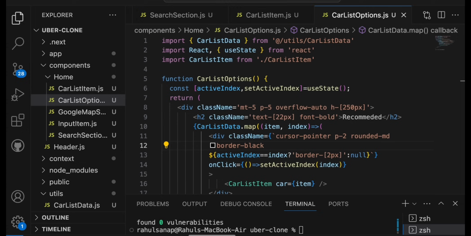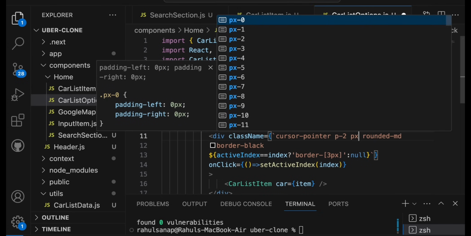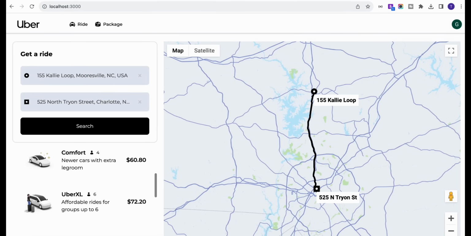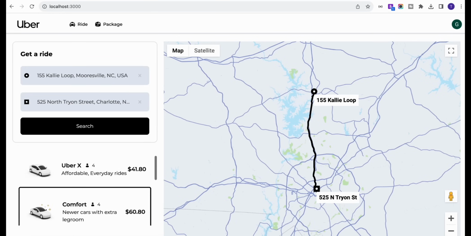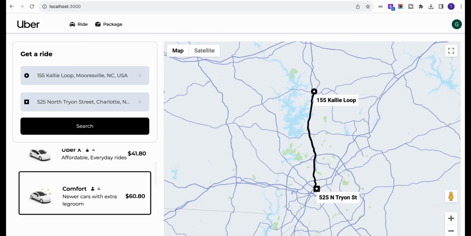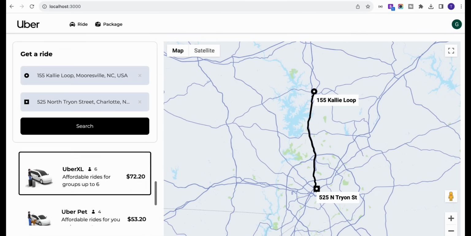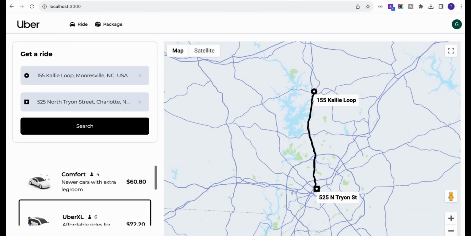Let's increase the border width again, and I will also add padding x of 4. So perfect, now it will look like this. If I click on any of these, the border is coming to this particular record. Perfect. So this is how we can show it.